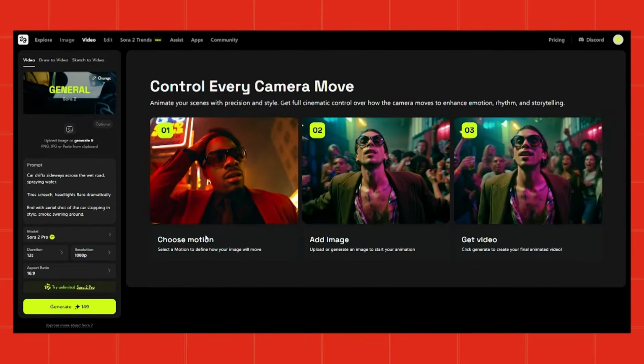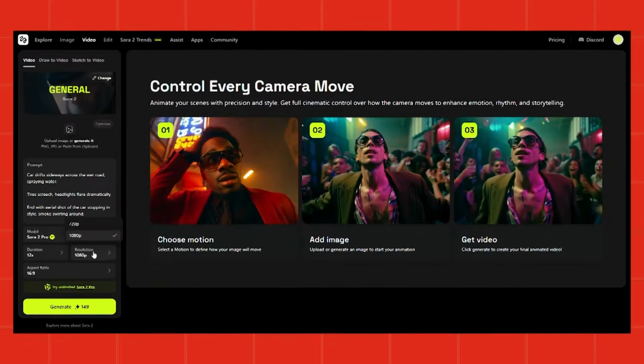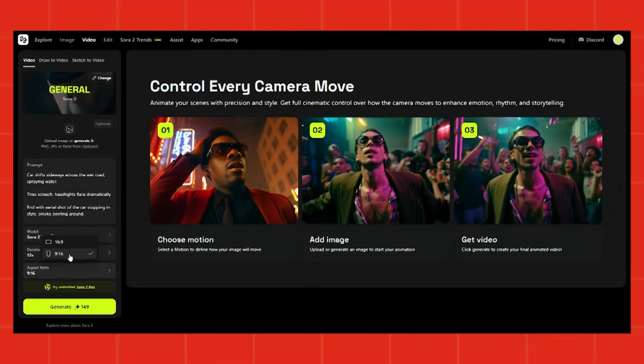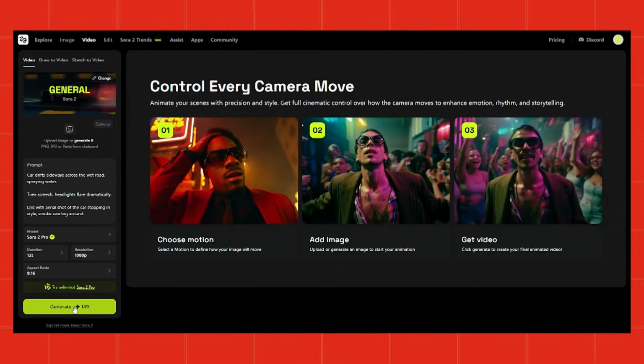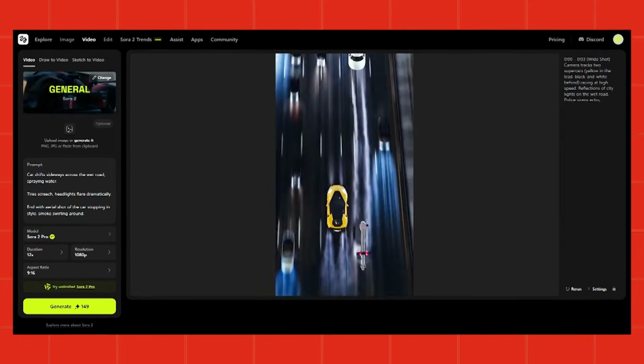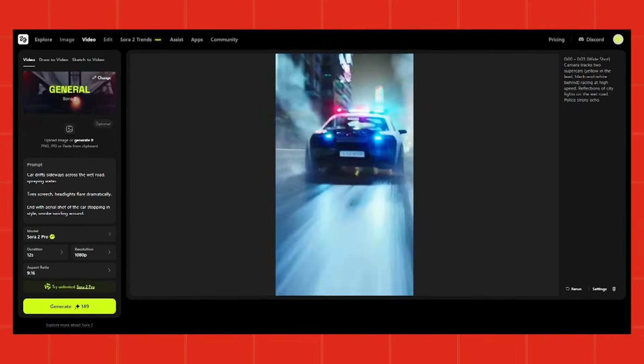Paste the prompt. Select Sora 2 Pro. Select the resolution to 1080p and we're gonna keep 12 seconds. For aspect ratio we're gonna go for reel. Now all I have to do is just click generate and this is what I got for the vertical video.